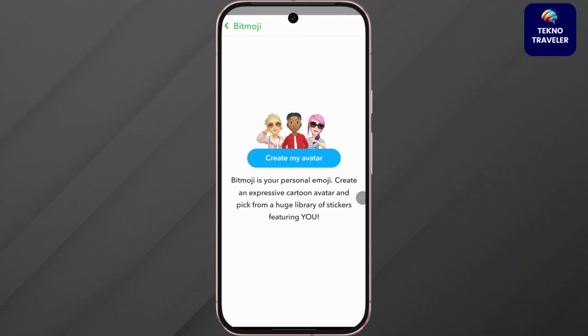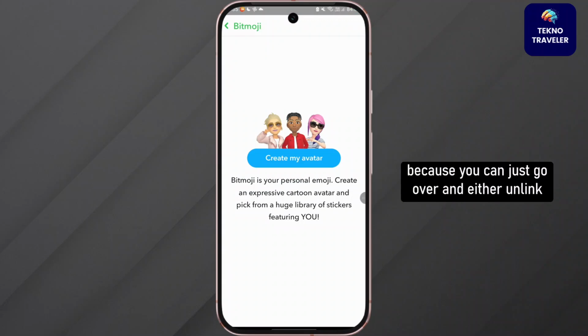And you do not need to worry because you can just go over and either unlink or delete the Bitmoji entirely. Removing your Bitmoji does not delete your Snapchat account, so you do not need to worry.